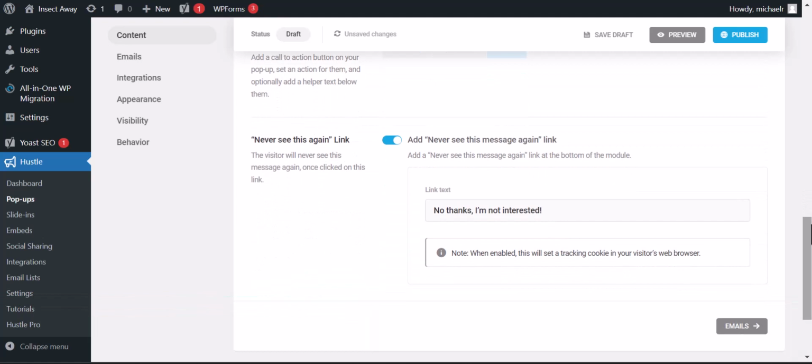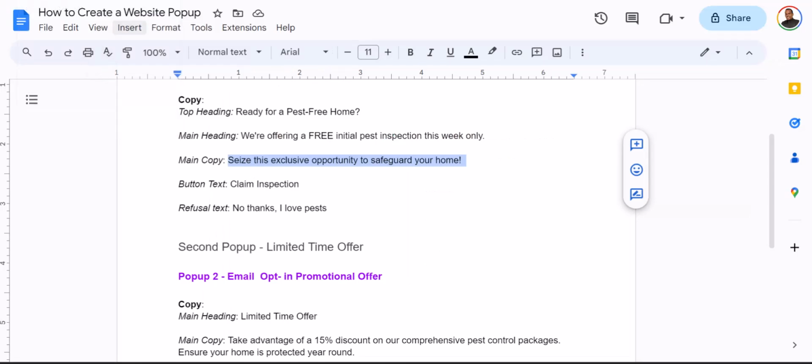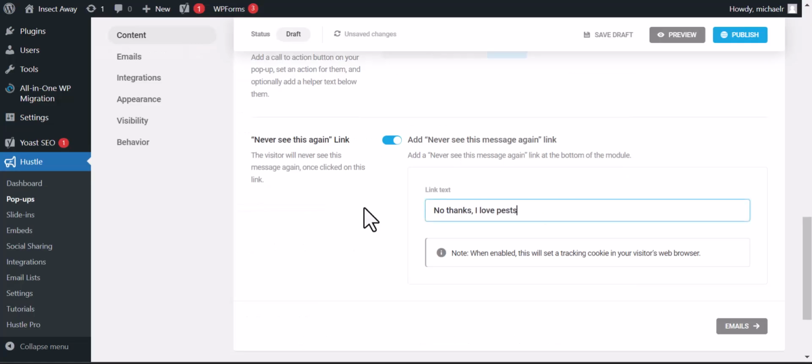And here you'll see the option for a link. So this link basically provides your visitors with an option to opt out of seeing your pop-up again. As you know, certain pop-ups can get kind of annoying, and so it's important to have links like this in place. But here's a cheeky way you can actually play on the psychology of your visitors. So I've actually put a text here which says, "No thanks, I love pests." So let's go ahead and put this in place, and let's take a preview of what that looks like.